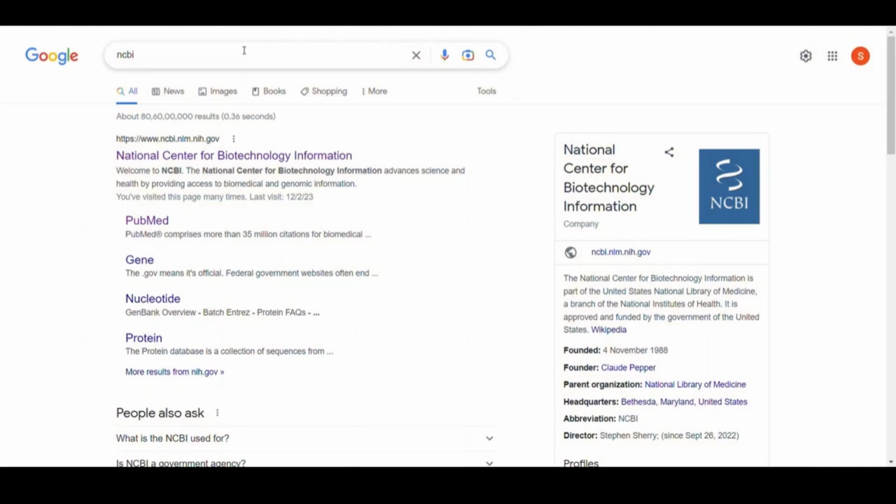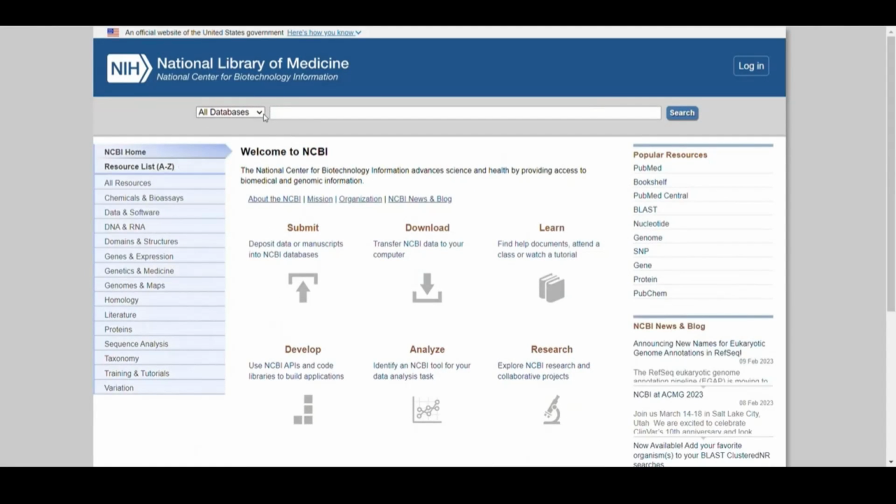Today I am going to discuss how to design primers using Primer-BLAST in NCBI. For that, first of all, go to Google and search for NCBI. Entering NCBI, search here in this section for genes and type your required gene name in this section. For me, I am going to design primers for some exonic regions of the EPHX1 gene. I am searching for the EPHX1 gene and clicking search.